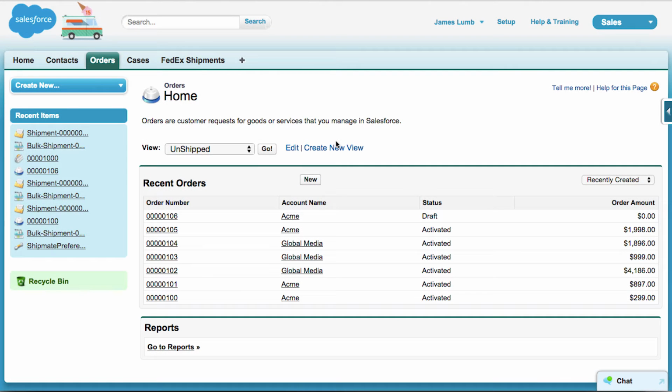Welcome to the Ship Automation Demo. I'm going to show you three use cases for the Ship Automation tool.